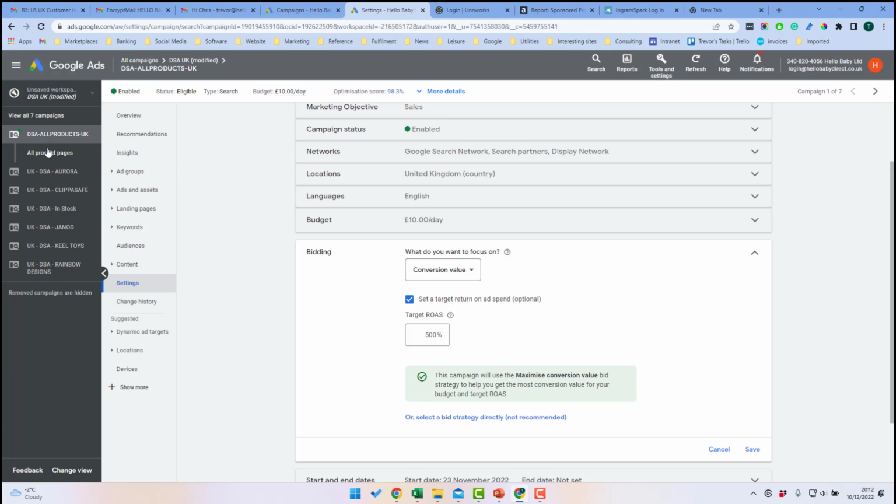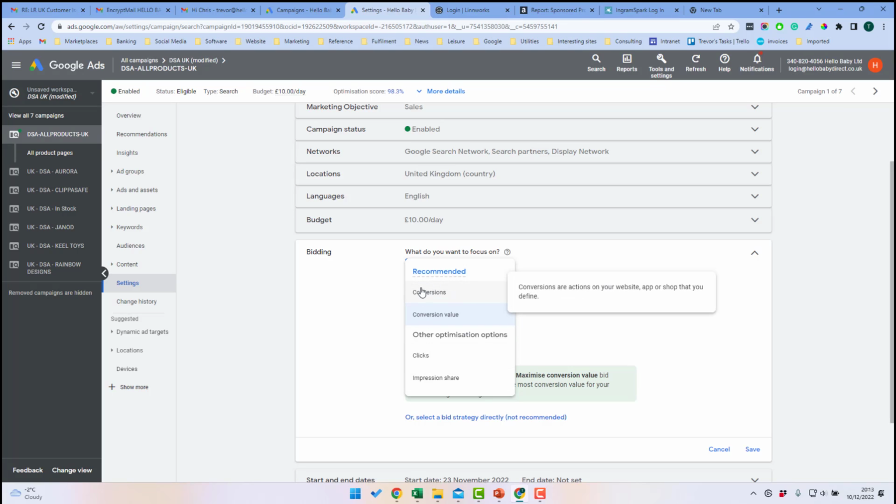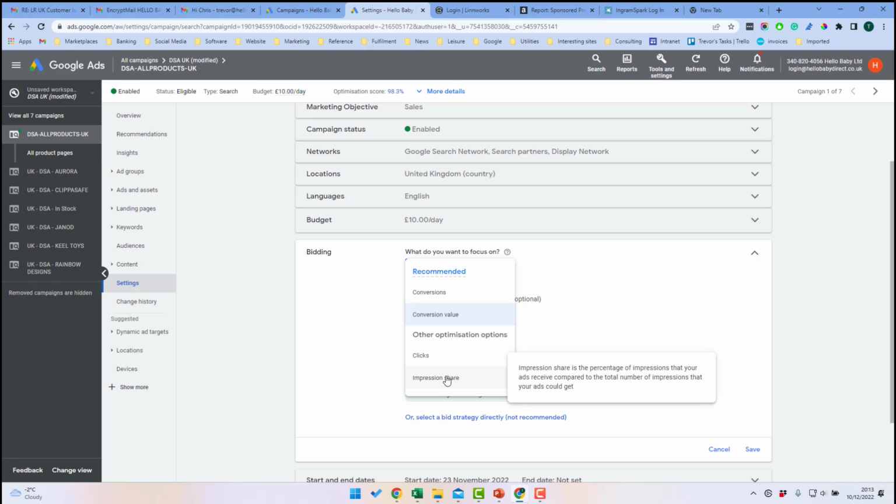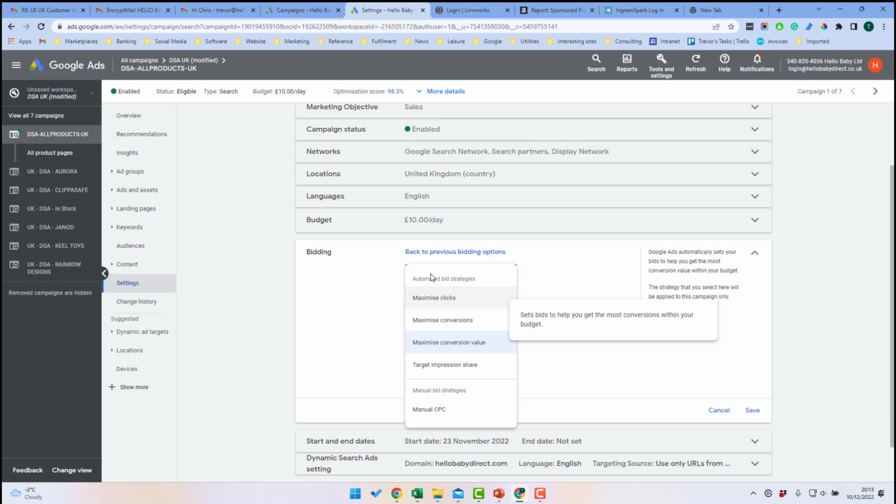Now let's just have a quick look at an example of how a bid strategy is set. This is a dynamic search ad campaign here, and I've gone into settings and then bidding, and at the moment it's set on focus on conversion value. So it is a smart bidding campaign. Google is going to aim for 500%. Now, if we look here, there's a range of other options available. There's conversions, where it'll maximize the number of conversions within your daily budget. Also, number of clicks, so it'll maximize the number of clicks within your daily budget, or the impression share within your daily budget. Other examples, if we clicked on more there, we have manual CPC as well and target impression share.